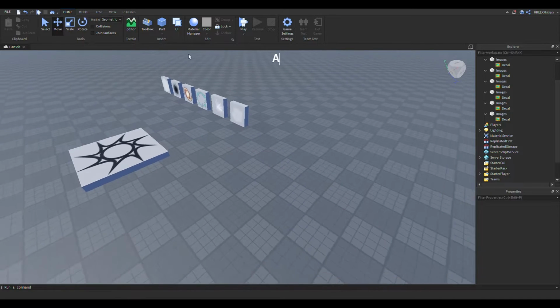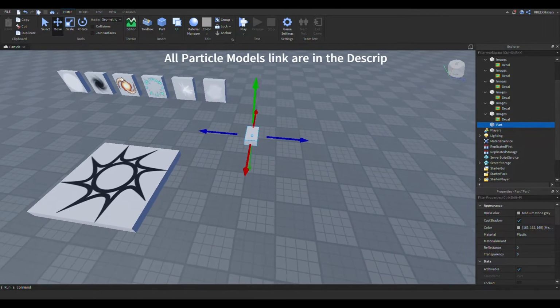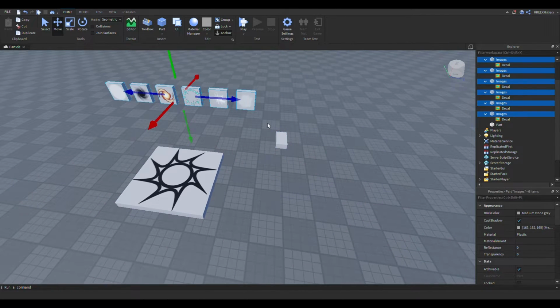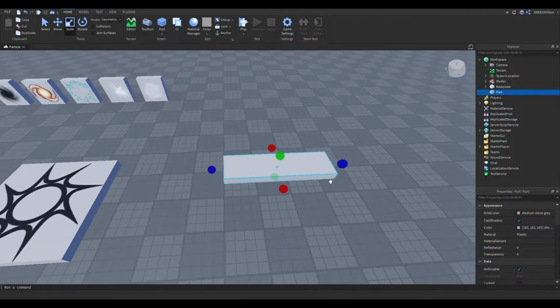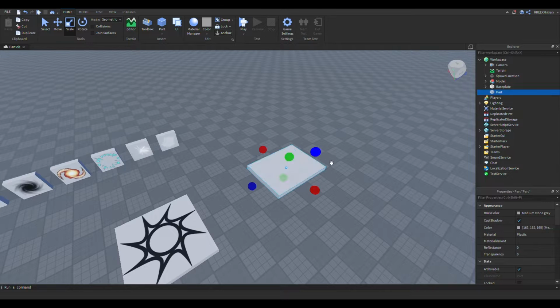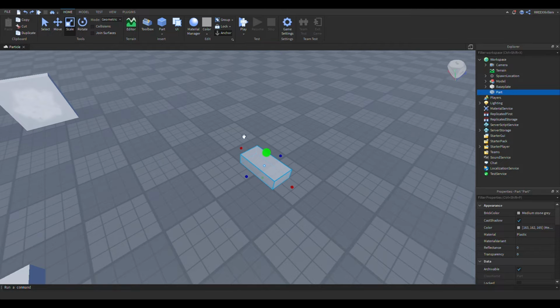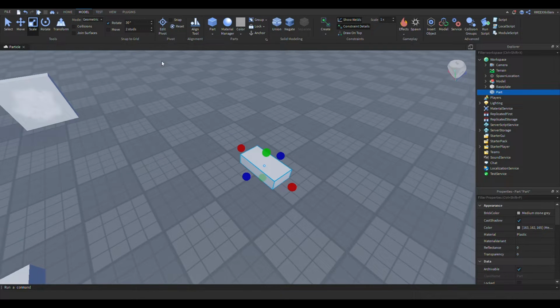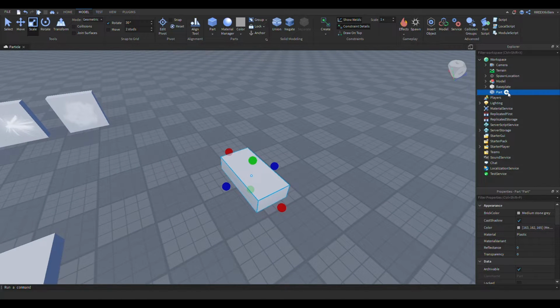So for the first particle effect, we're gonna make a smoke effect. Wait, let me group these images. So yeah, here's our part. Let's make it like this. Let's just make it like a little bit big. Let's make it pretty big. I mean moderately big. And then click on the plus and let's add a particle emitter.